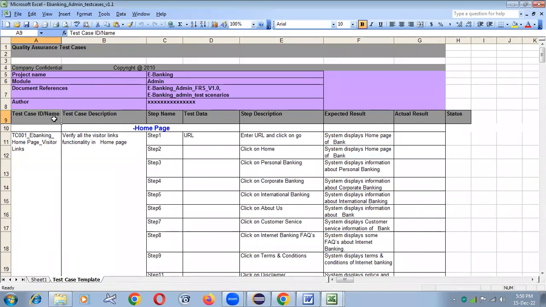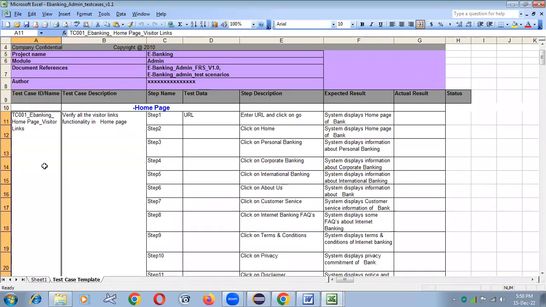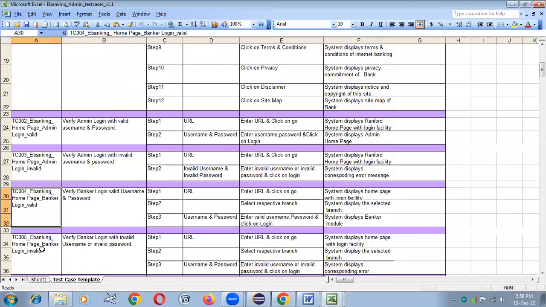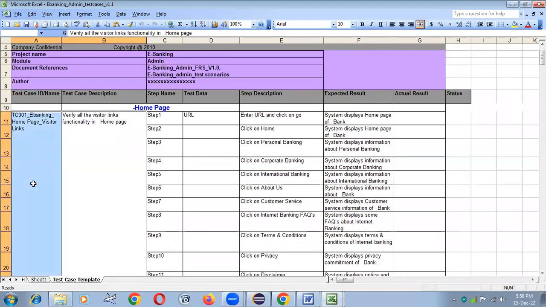It is same like a serial number. Generally, when you are writing some list, in the beginning we write some serial number 1, 2, 3, 4, 5, 6. Same like that serial number. Here you have a test case ID like TC001, TC002, 003, 004, 005, like that. But while writing these numbers, you need to follow the naming convention.